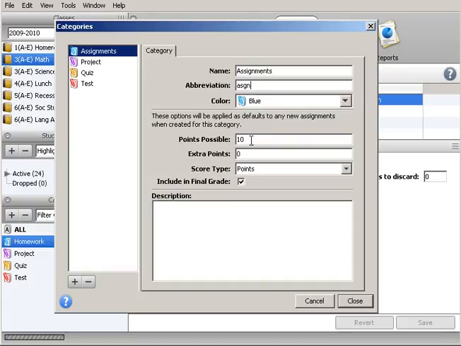Typically in an elementary school, most teachers work on a 100-point scale, so I'm going to change possible points to 100. This is certainly editable later. You can change the possible points with each assignment or task that you create. All this does is set up the default, so it's automatically going to be 100. If you wanted something other than that, you can change that. Same with extra points. And for score types, I'm going to change to percentage.